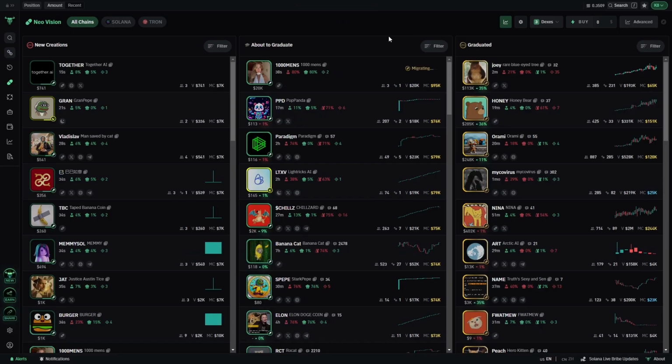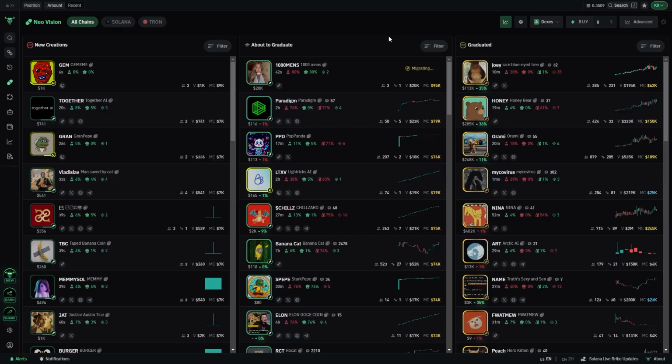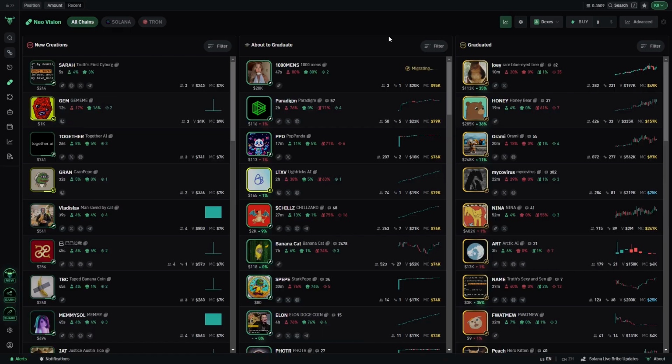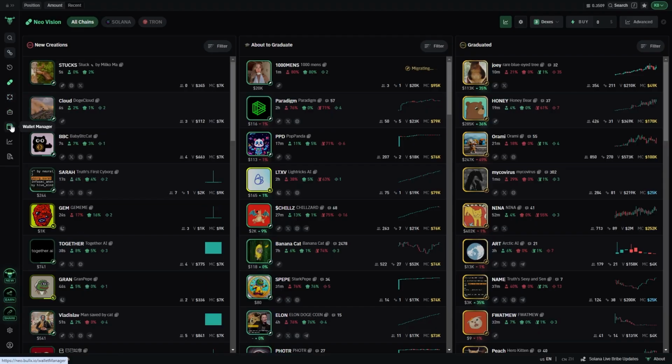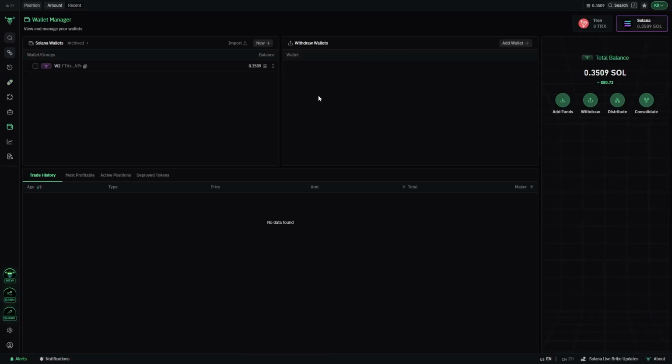So now that we've got access to Bullx Neo, created our wallet and saved our private key, that means that we're now ready to deposit some Solana into our wallet so that we can start trading. So what you have to do for that is go over to the left hand side where all these different options are, and we just want to go down to this wallet looking option, which actually will take us to our wallet manager. When you open that up, you will actually see a page like this, and here we can see our Solana wallet over here.